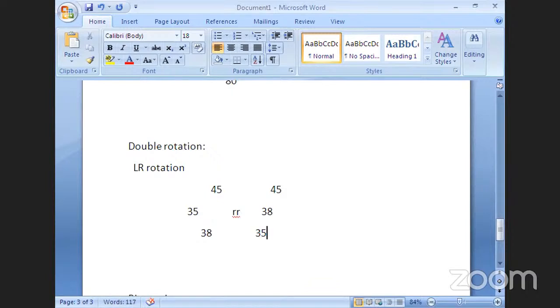Now, did I finish the rotation completely? No, I still need to perform the LL rotation. LL rotation means what, ma'am? You turn to the right. So my 38 will become the root node, my 35 will be my left child and my right child is 45. This is your LR rotation. That means performing the RR rotation followed by the LL rotation. Here is one example for it.